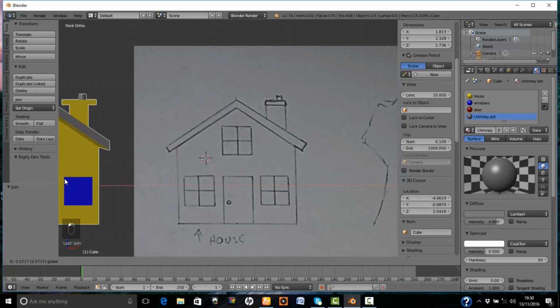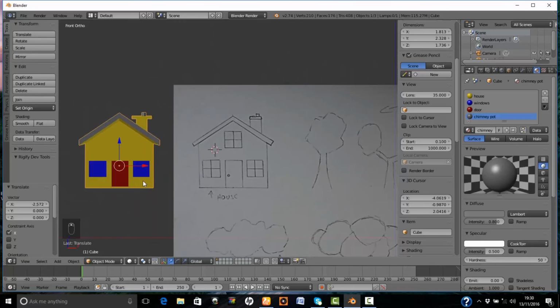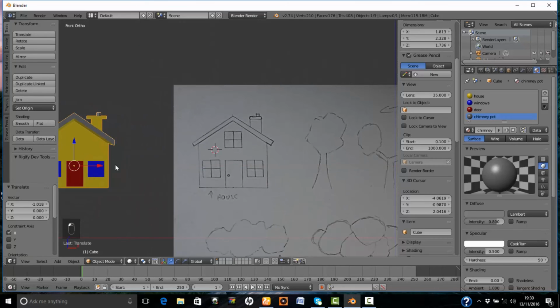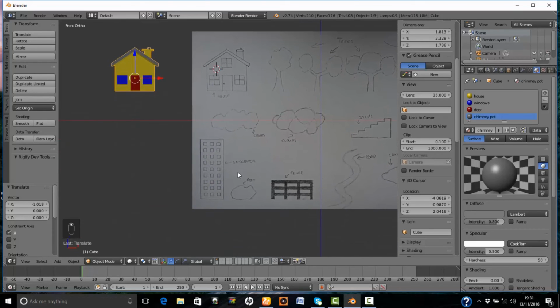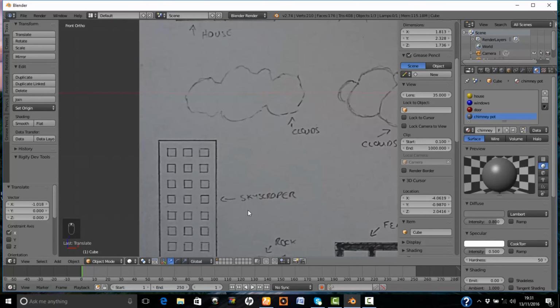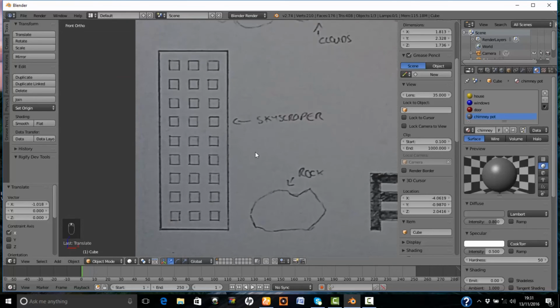Left click and hold the red arrow to move the house off to the left. Scroll the middle mouse button to zoom out. Hold the shift key and hold the middle mouse button to pan the view. Set up the view so that the skyscraper sketch is positioned in the centre of the screen. Left click in the centre of the skyscraper. This will make our new mesh appear near this position.